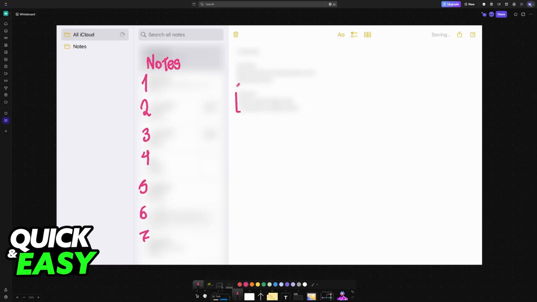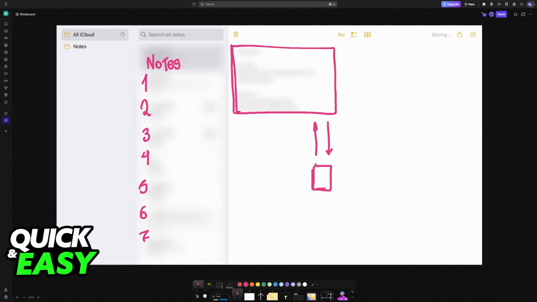Any modifications that you make to a note in here will also be synchronized to your iPhone because they are stored within iCloud. So any modifications will work between both devices.